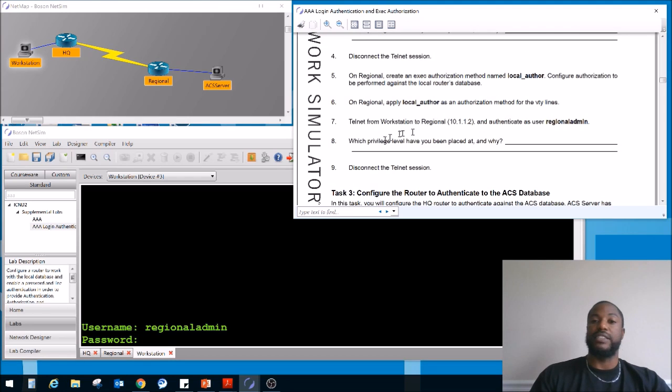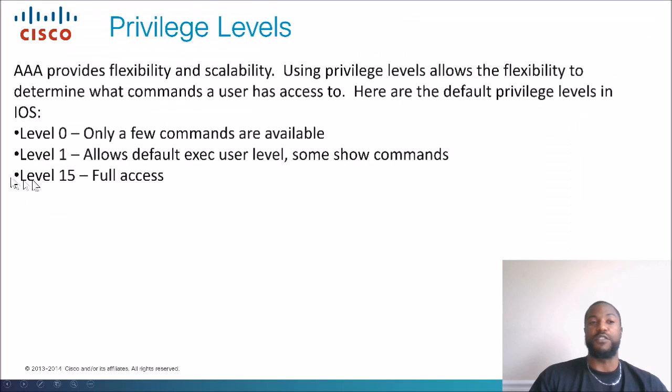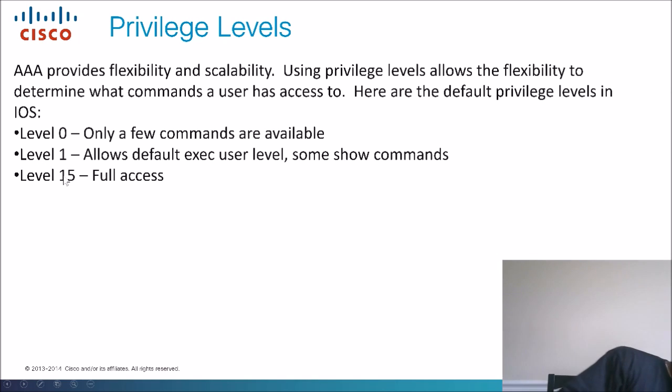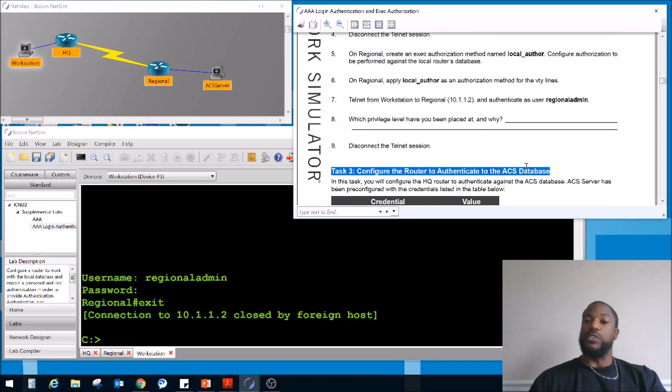And after he logs in, he says, which privilege level have you been placed at and why? Now we got the hashtag, which means we've been placed in level 15, full access. I should have put what they are, right? Level 0, only a few commands. Level 1 is the greater than symbol. That's your pop quiz for today, right? And this right here is the hashtag, which means we have full access to do what we want. Disconnect the telnet session. We do that by just doing exit. That's simple enough. We're not going to do task 3 because now they want us to authenticate using the ACS database, which is this guy right here. We're going to save that for RADIUS and TACACS, which are the next couple videos.